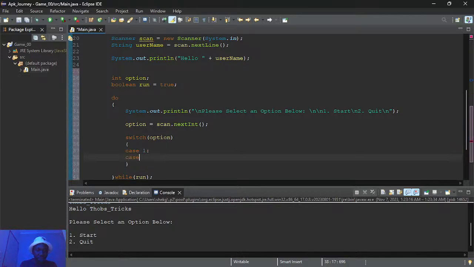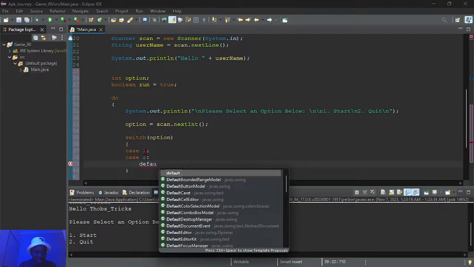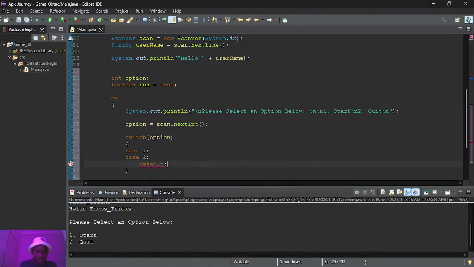If it's case 2, we also do something. But otherwise, I don't know, is there an otherwise? Oh, default, I'm not sure if it's there. Oh yeah, it's there. Default, then we do something. So it's gonna be system error.